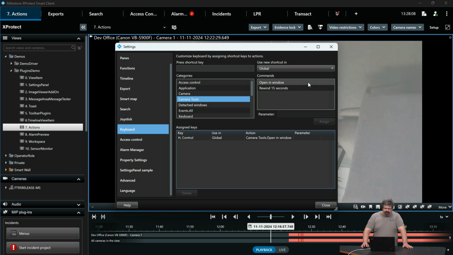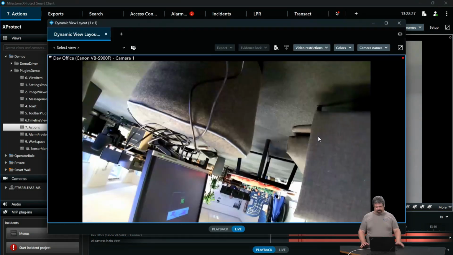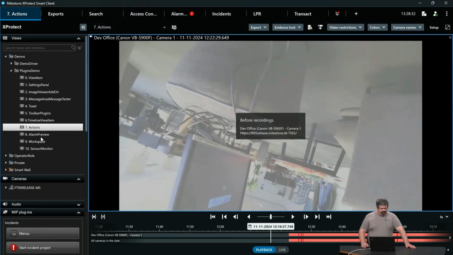We have created our open in window and rewind 15 seconds, and we can hook those up to a shortcut key, as you can see I've done here. Control H will open the current view in a separate window. So if I press that shortcut key, you'll notice it pops up. I can also do those with buttons.